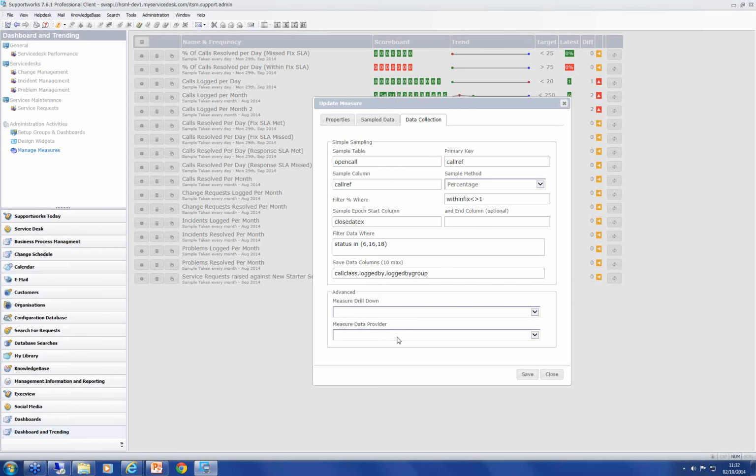The measure data provider tab drop down, the selected script will capture the data which will be used in the measure. Moving on, let's have a look to see if there are any other questions.